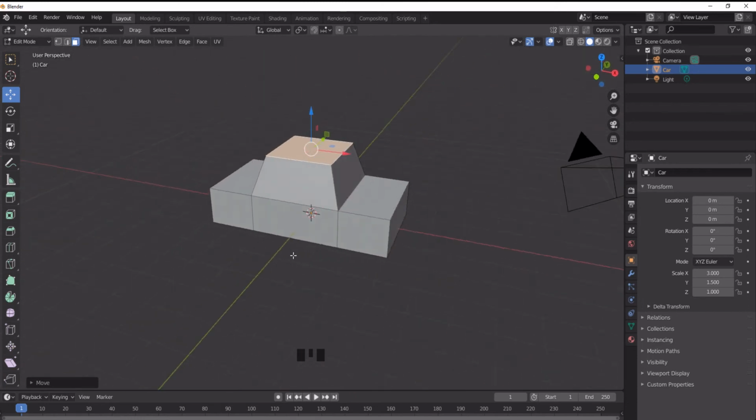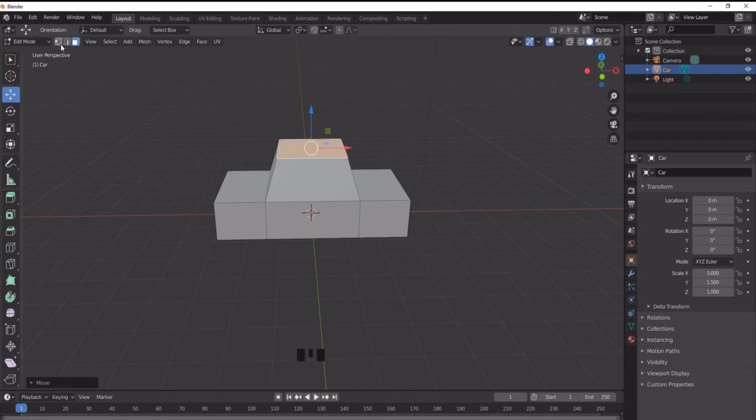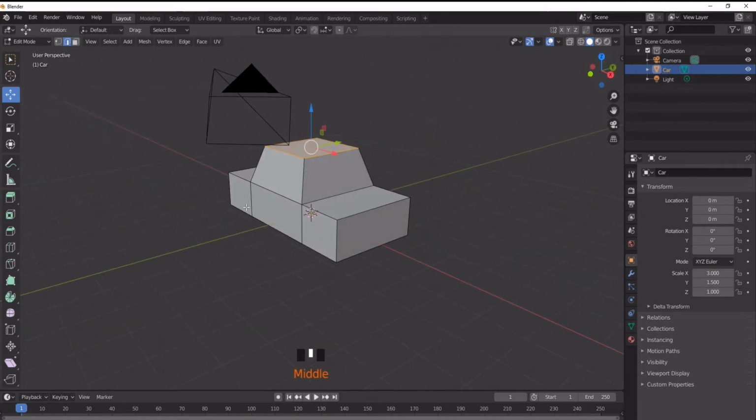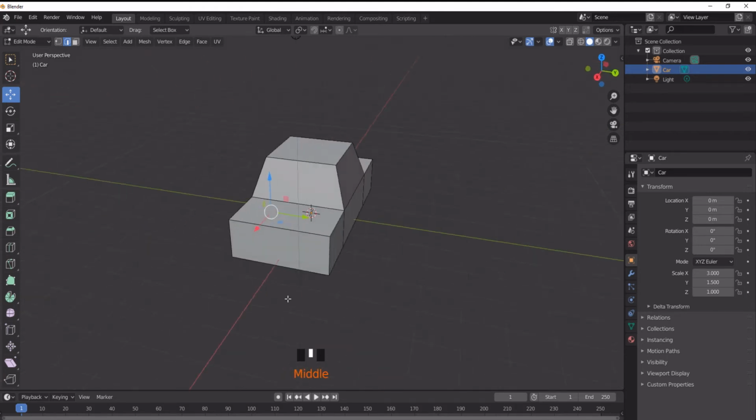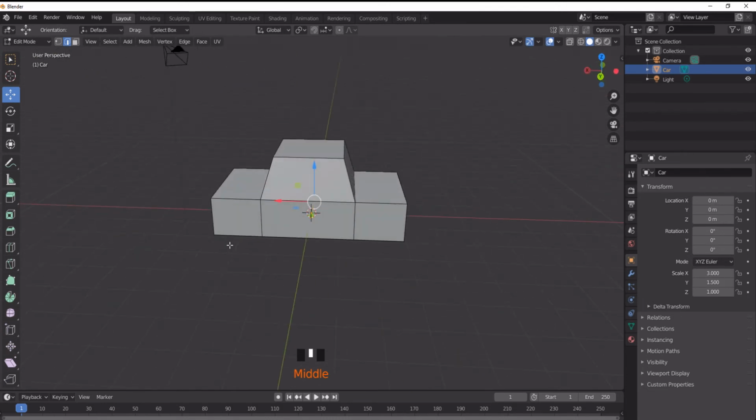Okay, so that's a nice shape. I'm going to go into edge select by pressing 2. Select this edge, hold shift, like so. Go around to the other side, select.